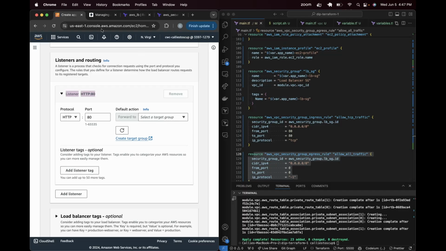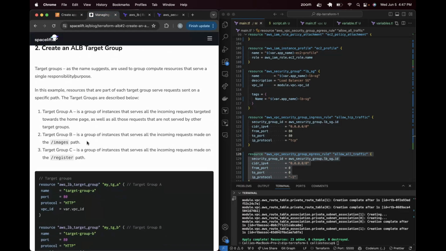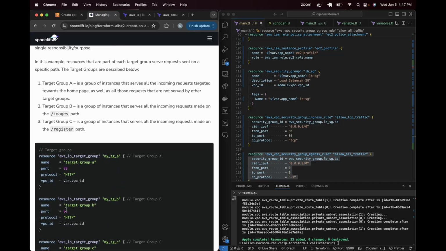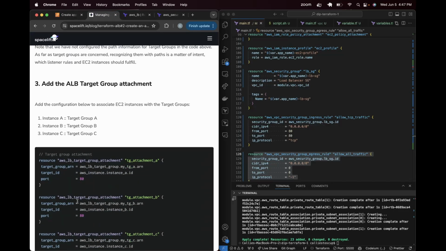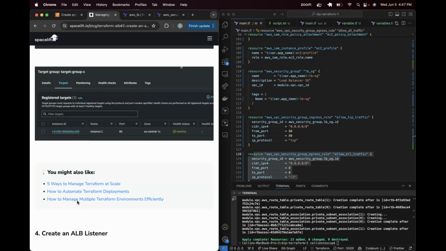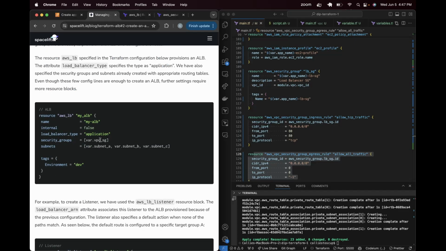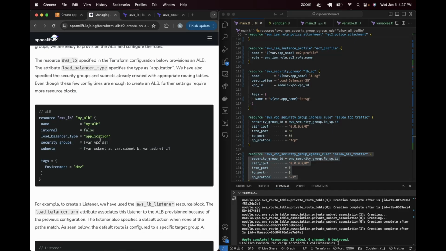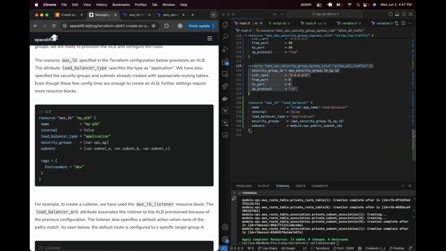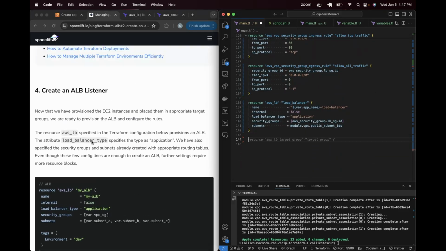Okay. So if we go to our blog, we can see how we do a target group here, okay? This is how you do the target group attachment. And this is how you create a listener. And that's going to be our last 3 pieces of the puzzle. All right, so let's go ahead and create that.